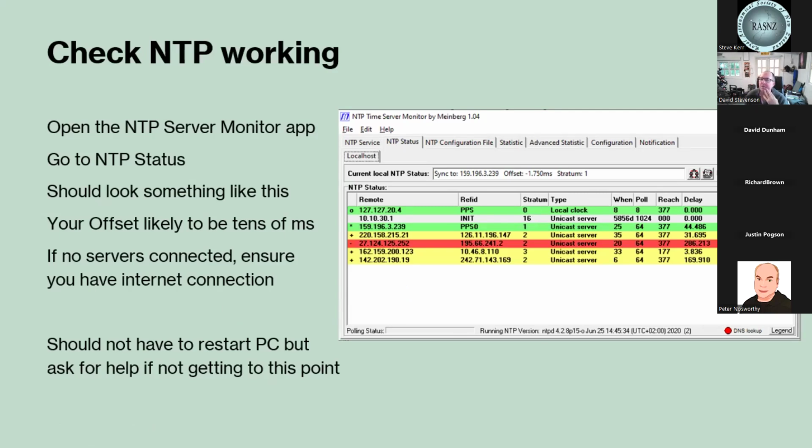Yeah, I haven't found the monitoring page yet. Sometimes when you install the NTP monitor, it might not give you a desktop icon. If you press the Windows key and start typing NTP, the app link should pop up.